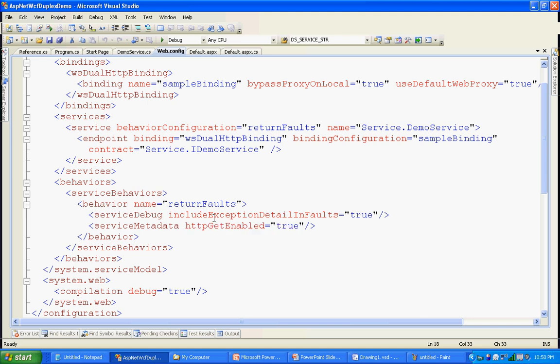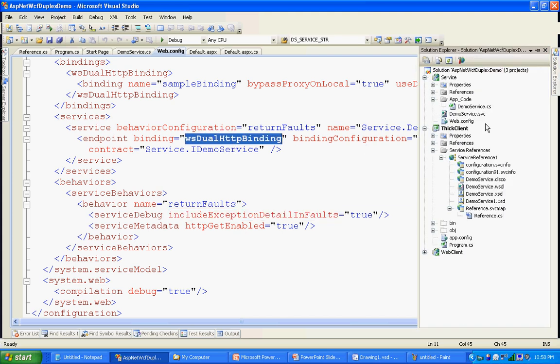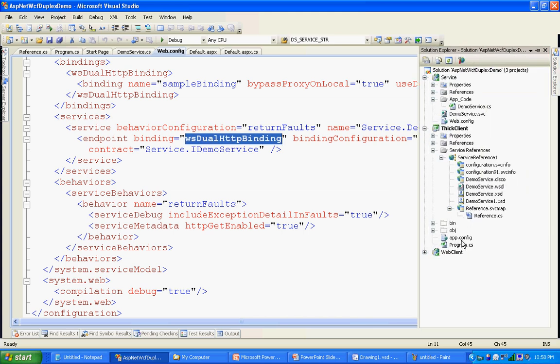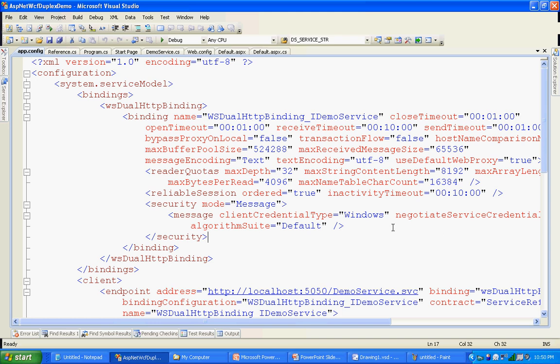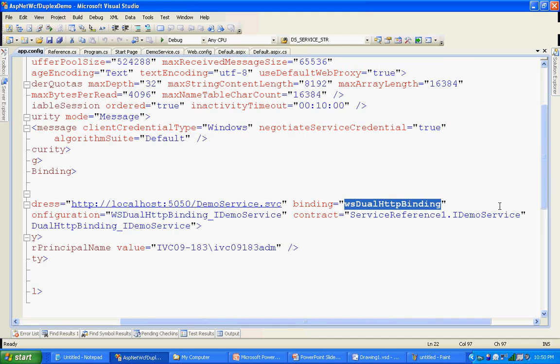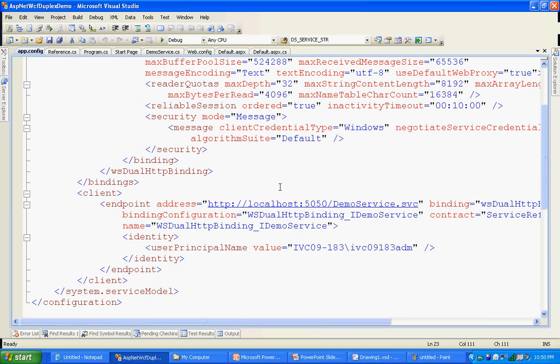And this one, include exception details true, is optional. If you want to include it, you can. Otherwise, you can ignore it. Okay, HTTP get enabled is true, and the binding we use is WsDualHttpBinding. Coming to the client side configuration, you see the endpoint, the URL address, and the binding is WsDualHttpBinding. The contract is IDemoService. Okay, that's it. Simple. And I'm running this example.